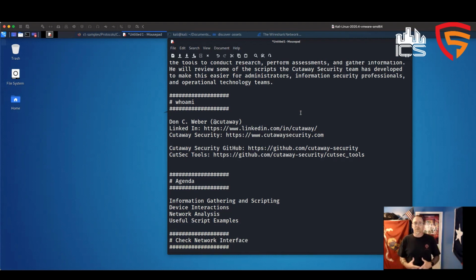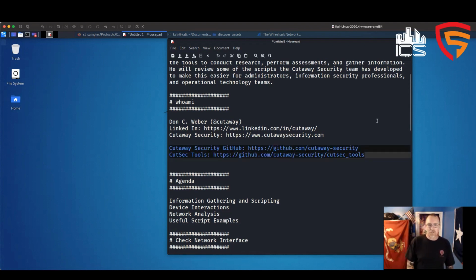Some of the things that we're going to be talking about and building towards are some of the tools that I use during my assessments. You can see those out at the Cutaway Security GitHub, listed here. More specifically, we'll at least look at one script from the CutSec tools, some of the things that I've developed to gather information.